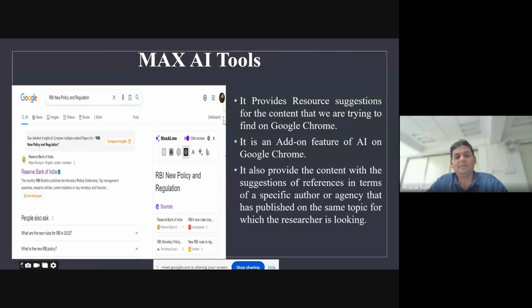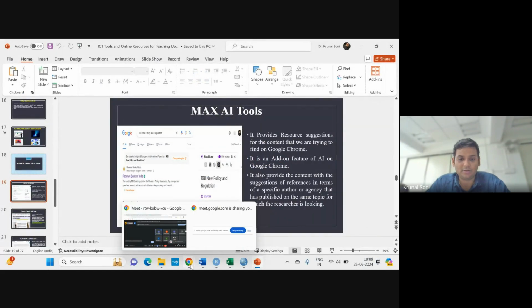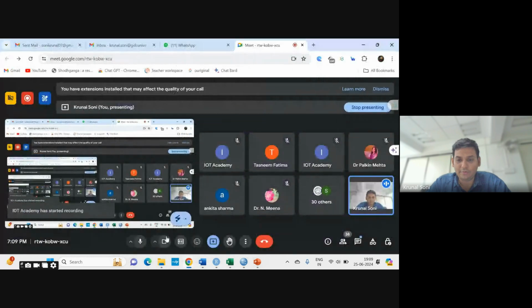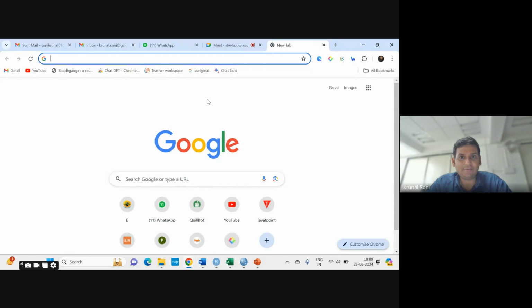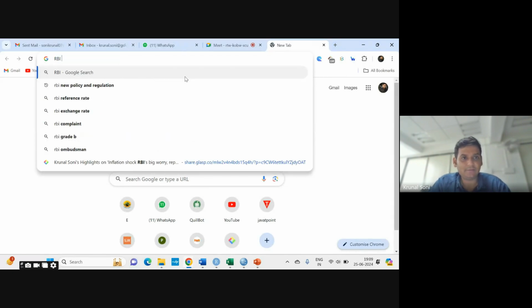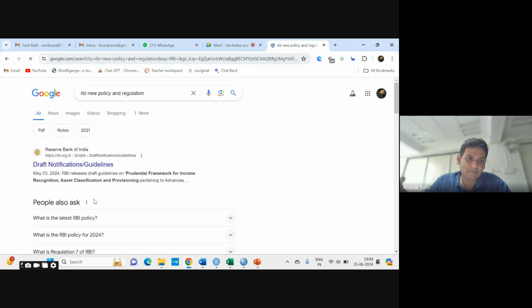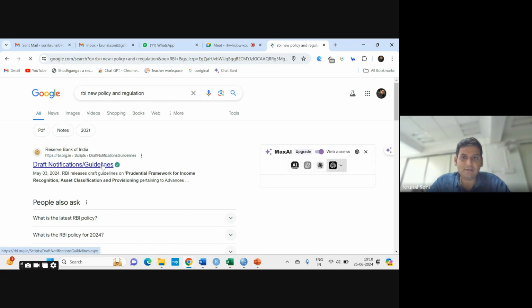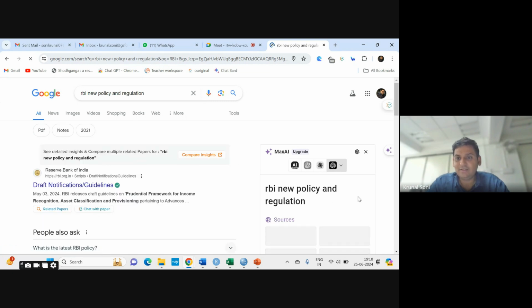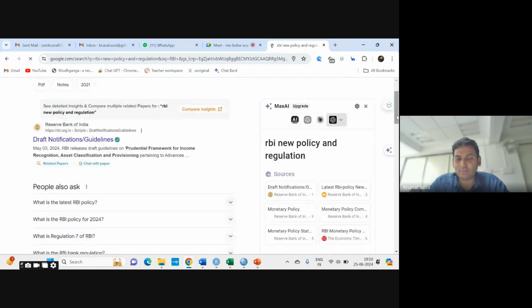Let's see the demonstration of the Max AI tool for all of us. Okay. So if I'm searching for the RBI policy and guidelines, right? RBI new rules and policy and guidelines, right? If you can see this, the moment I type ICT tool, you can see that the Max AI tool has automatically been activated.